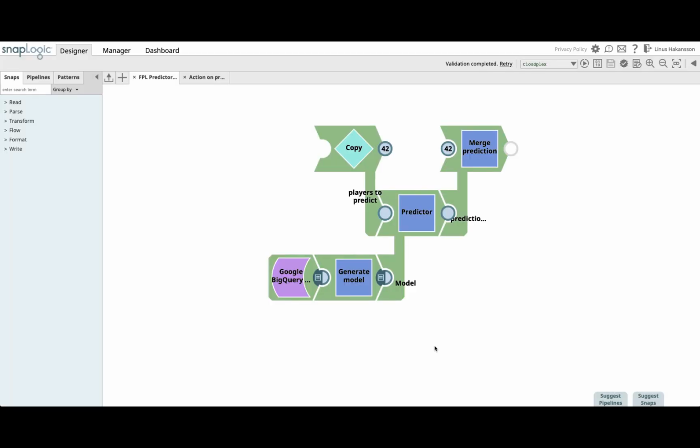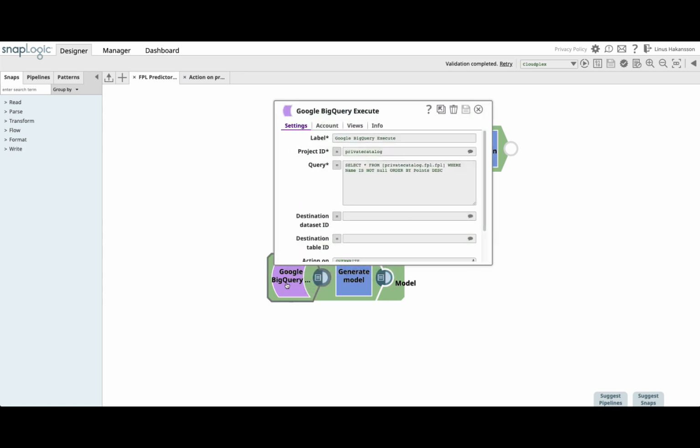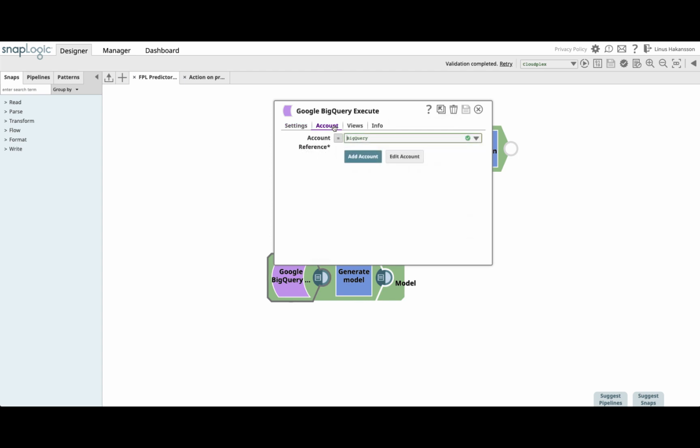Coming back to our SnapLogic pipeline and specifically the BigQuery snap, we can see that we have configured the exact same query, the one that returns all the KPIs from the dataset. When I set this snap up for the first time, I configured the BigQuery account with OAuth token information so that it is able to authenticate against the service.